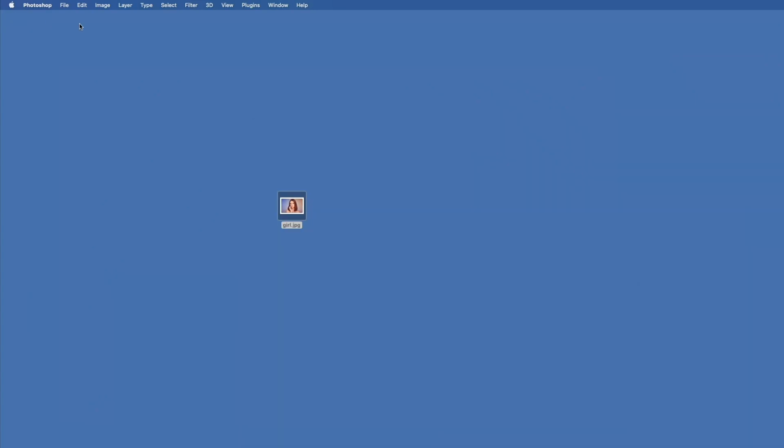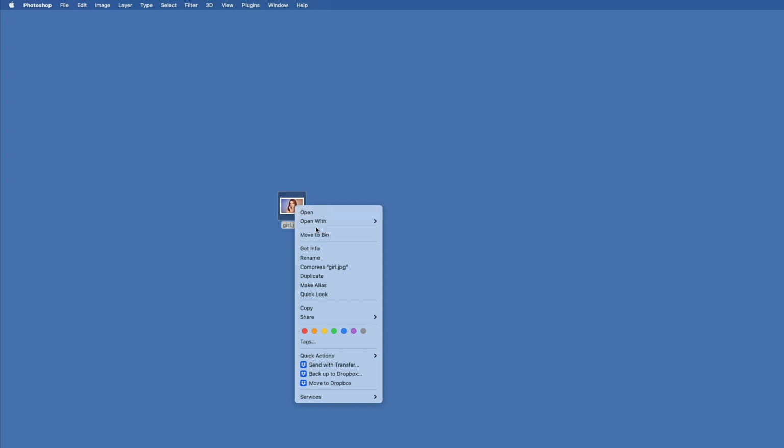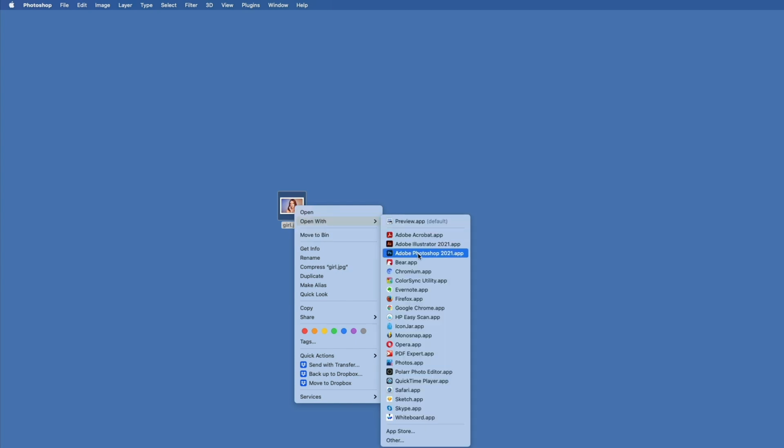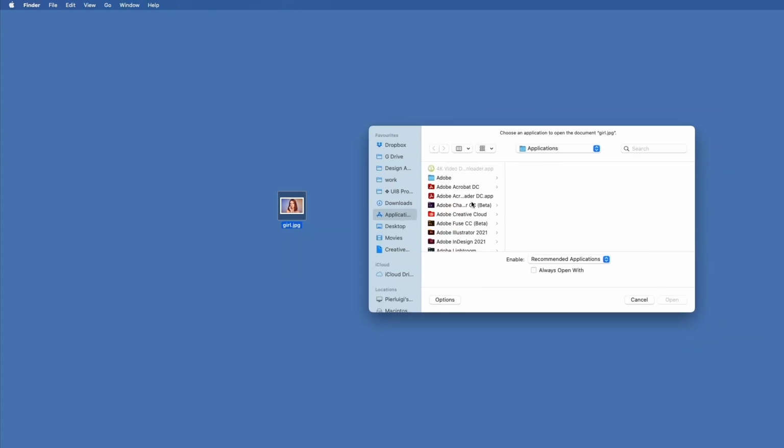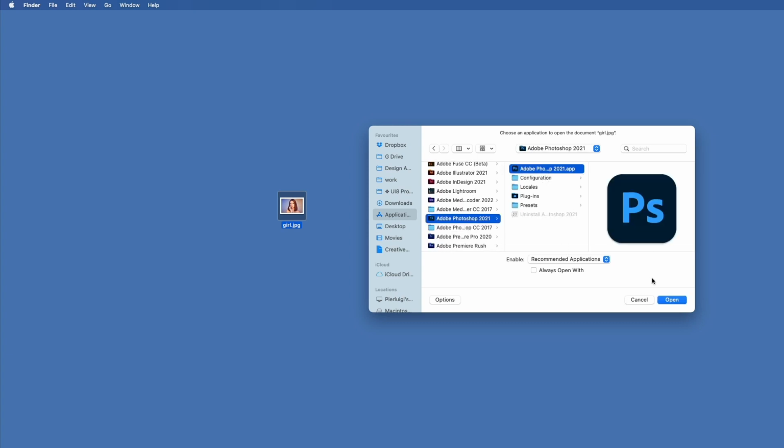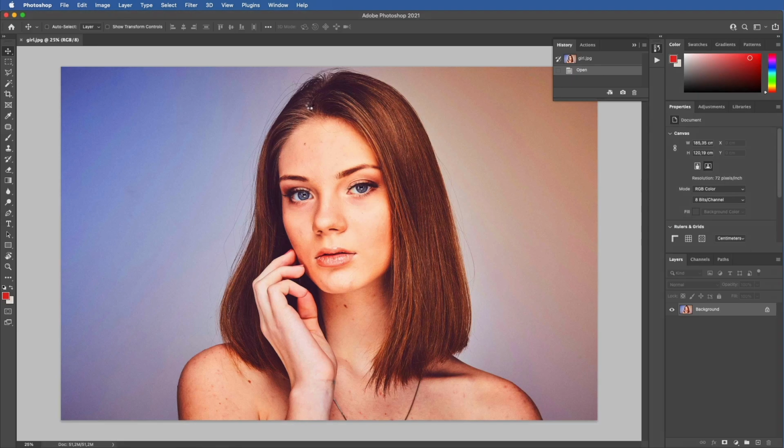Now, alternatively, if you want to open an image, you can simply right-click on the image itself and select Open With and select Photoshop. Now, if you don't see it, simply click on Other, and you're going to be able to see the full list of software that you use. You can even search Photoshop, and once you've found the software, you can simply click on Open, and you're going to have the image inside of the software.